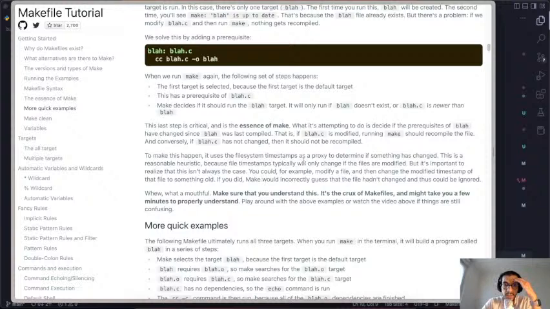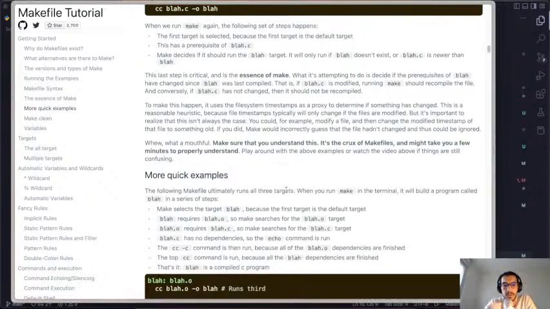Now, to make this happen, it uses the file system timestamps as a proxy to determine if something has changed. This is a reasonable heuristic because file timestamps typically will only change if the files are modified, but it's important to realize that this isn't always the case. You could, for example, modify a file and then change the modified timestamp of that file to something old. If you did, make would incorrectly guess that the file hadn't changed and thus could be ignored.